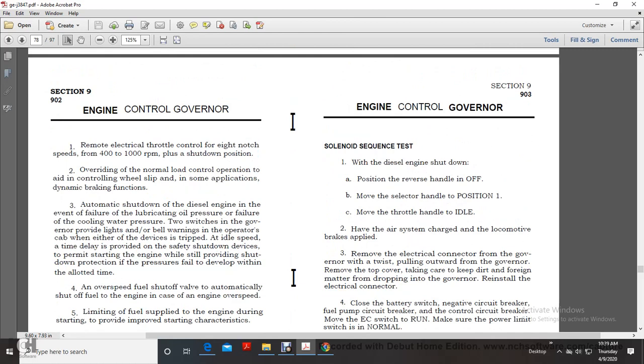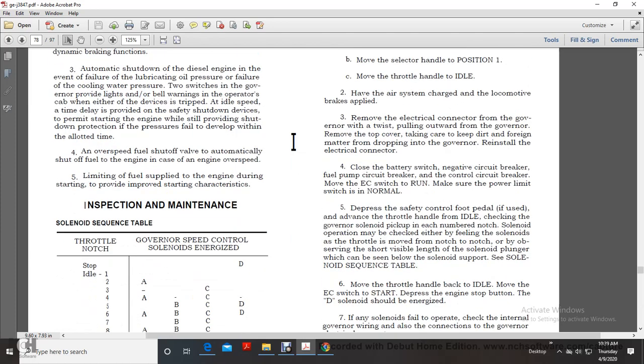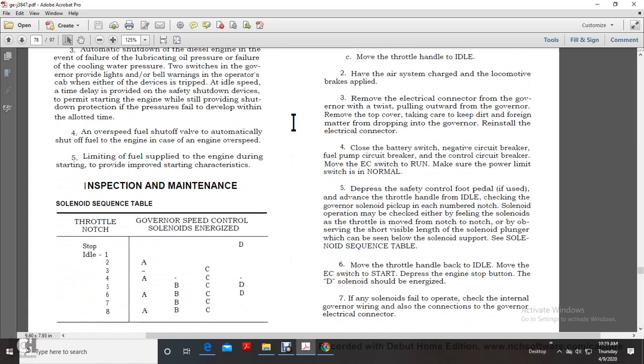to position 1, move the throttle to idle position, and have the air system charged with the locomotive brake applied. Remove the electrical connector from the governor with a twist, pulling outward from the governor. Remove the top of the cover, taking care to keep dirt and foreign matter from dropping into the governor. Reinstall the electrical connector, close the battery switch, reset the circuit breakers, the fuel pump circuit breaker and the control circuit breaker, move the EC switch to run, and make sure the proper power unit switch is normal.